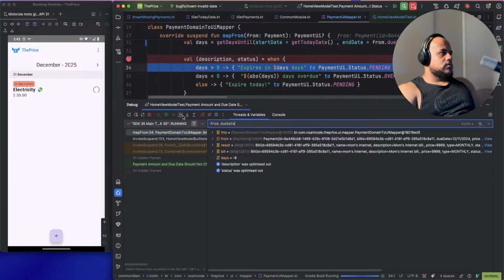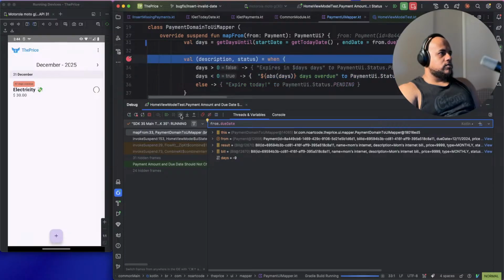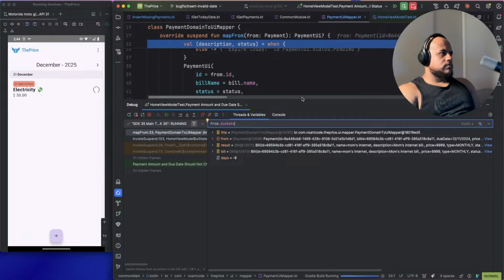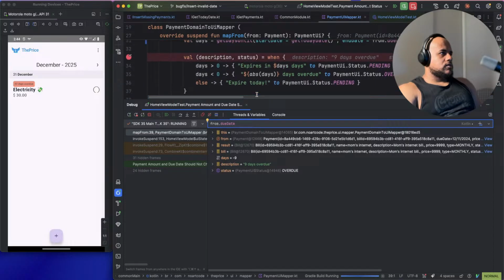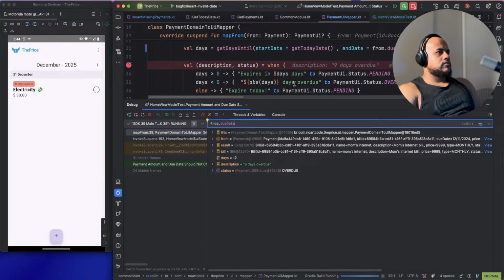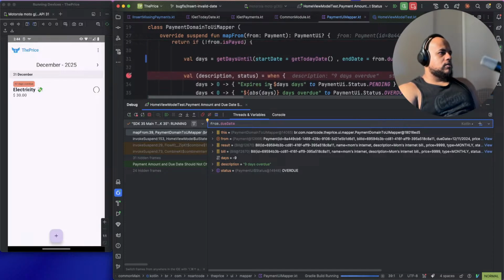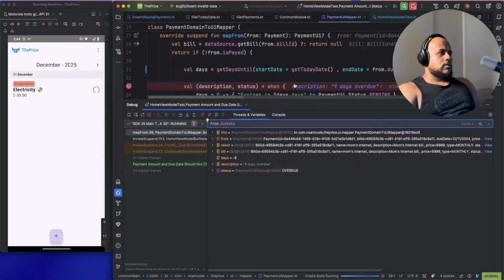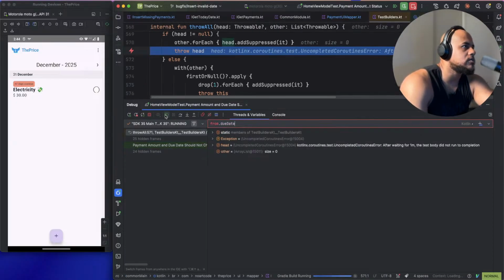Let me see which one we're gonna do. Expire in. This is 9 days overdue. Okay. Keep going. So description is 9 days overdue. 21 and 11. That's correct. So let's go to the next round.